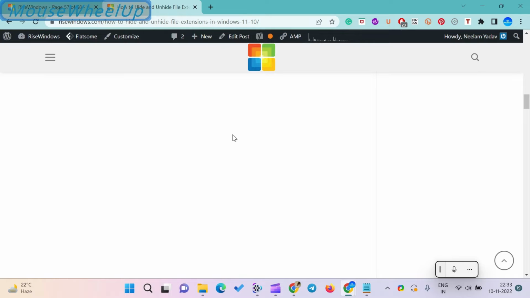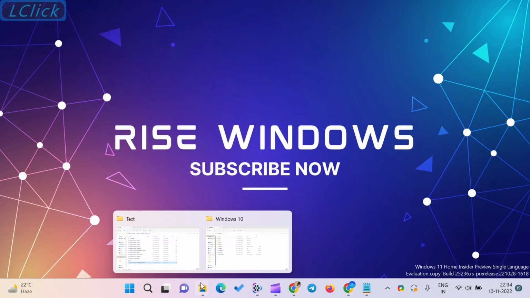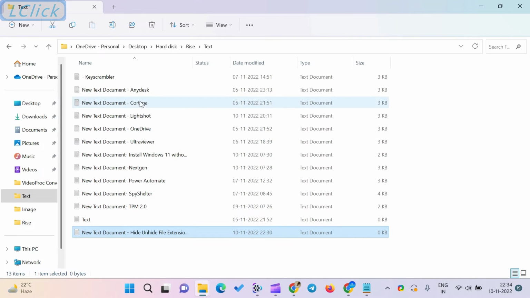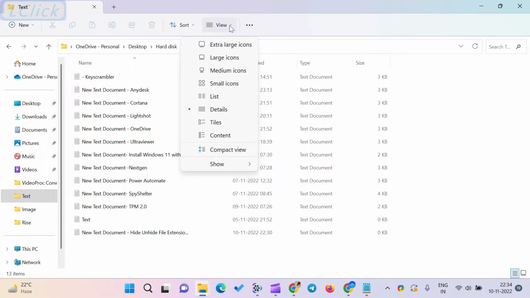In this video, I will be showing you how to hide and show file extensions on Windows 11 and 10 by File Explorer. What are file extensions? File extensions are file types like audio files, video files, Word files, and Excel files. The audio file will only run on compatible audio software, as a video file will only run with video-compatible software. Hide and show file extensions on Windows 11 and 10 via File Explorer.